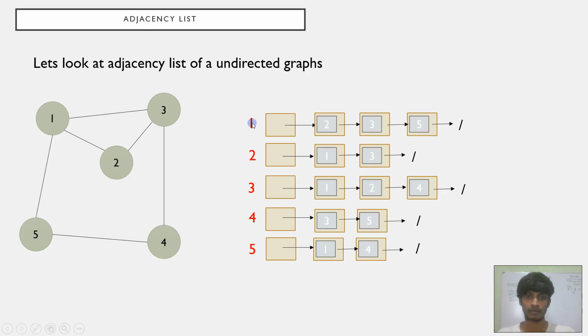As you can see, these red numbers represent the main vertices. 1 means 1, 2 means 2, 3 means 3, and so on, 4, 5 is there. Now imagine what vertices are connected to the first vertex. As you can see over here, it is clear that 1 is connected to 5, 1 is connected to 2, 1 is connected to 3.